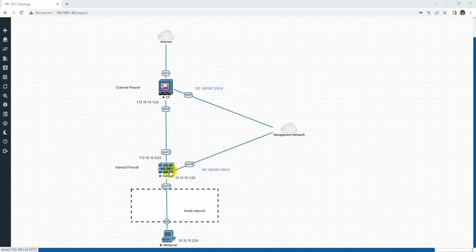So if you see, we have two firewalls. Checkpoint is the external firewall, which is connected to the internet. Then we have an internal firewall, which is Fortinet vendor. And the Windows server is connected behind the Fortinet firewall in the inside network. In this example, I'm just trying to simulate the communication from this application server towards the cloud.